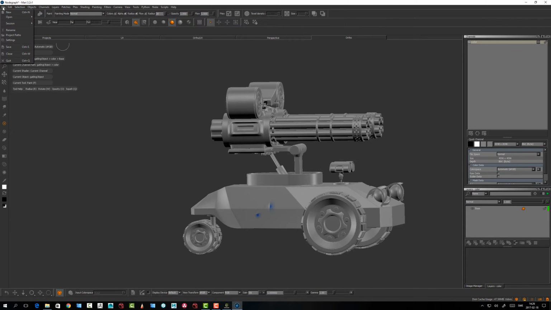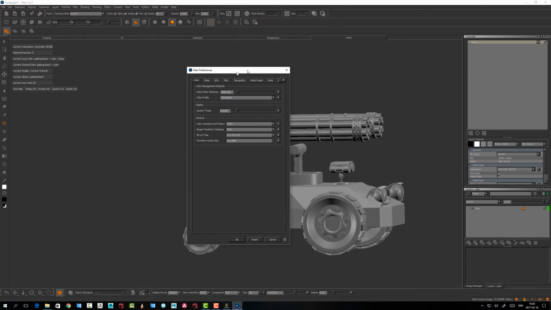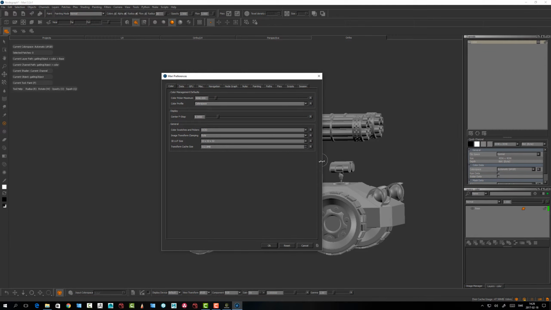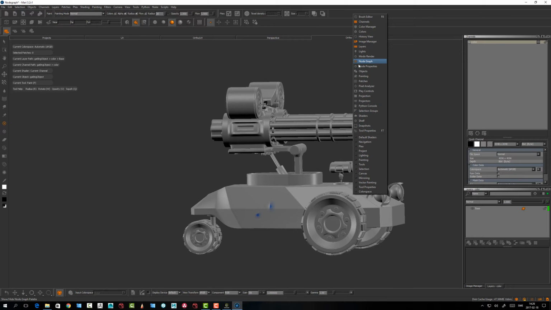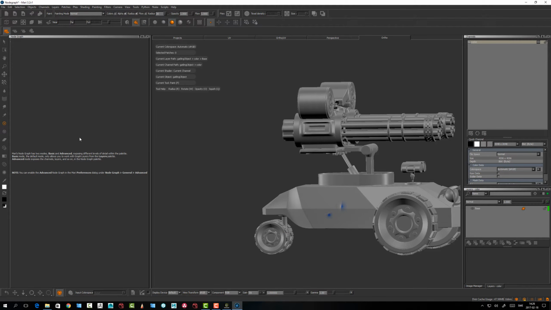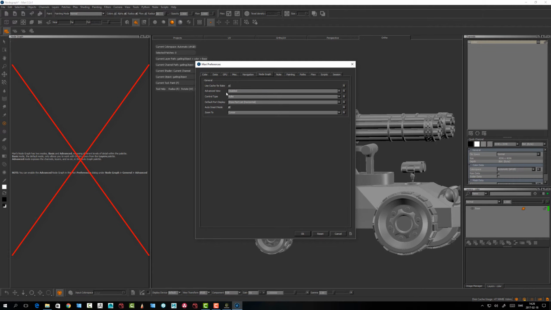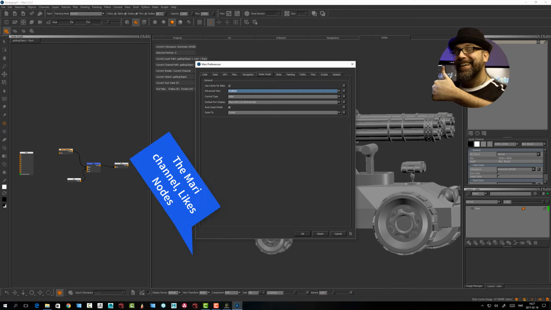The node graph. Let's dive into the preferences. Under Edit, Preferences, we have some settings for the node graph. Mari ships with the advanced view disabled by default. I can show you, if I enable the node graph, it's going to look like this. Let's go to Preferences, Node Graph, and hit Enable, and there you go.